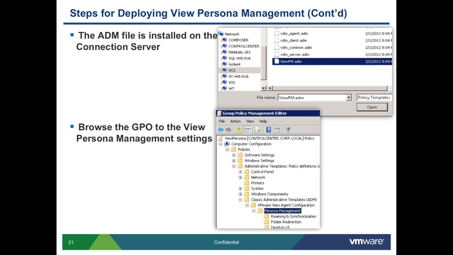As you can see, I am using a Windows 2008 Active Directory. Because of this, the ADM template files are actually stored underneath Administrative Templates and then further underneath Classic Administrative Templates. You can see ADM in parentheses. Once you expand that, you will see VMware View Agent Configuration and then Persona Management. Underneath Persona Management are all of the folders containing all of the settings for View Persona Management.